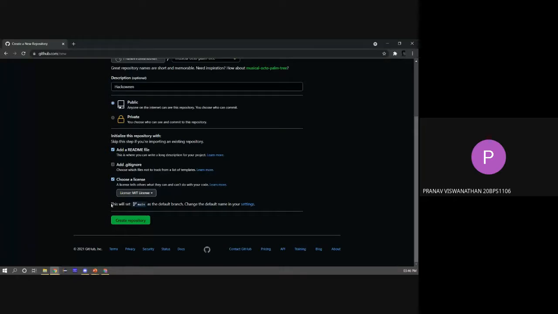When you're doing this, you also set the default branch as the main branch. We'll be looking over this in the next section where we'll be doing branches. So I'm going to be creating the repository.